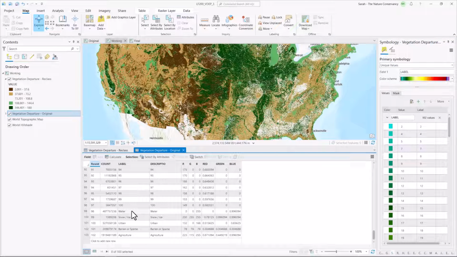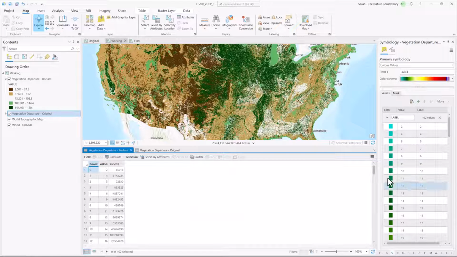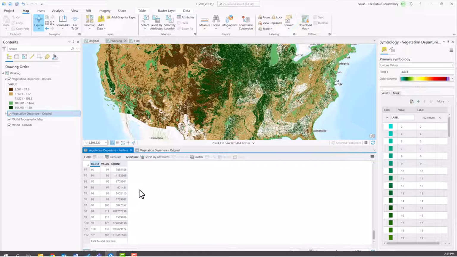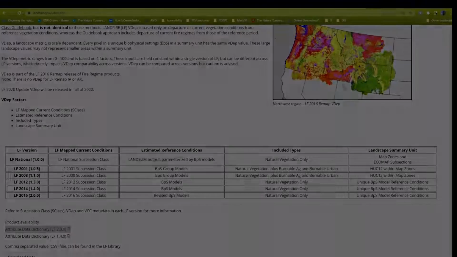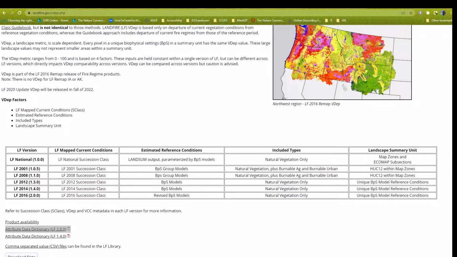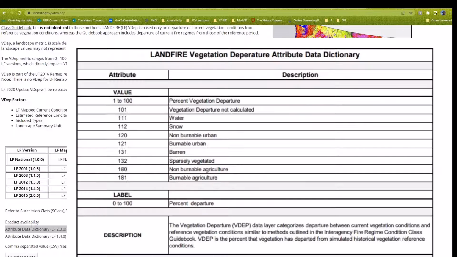Namely, that the original dataset splits out water, snow and ice, urban, barren or sparse vegetation, and agriculture, while this reclassified dataset assigns them numeric values. We don't want those to be captured in our departure classification, so we'll need to do some work to move those into their own categories. Thankfully, LANDFIRE does have standard numeric values for these non-vegetated fields, so I was able to use the LANDFIRE documentation and assign the correct number code to the correct value. 111 for water, 112 for snow and ice, 120 for urban, 132 for barren or sparse, and 180 for agriculture. We'll use these values to modify our classification.